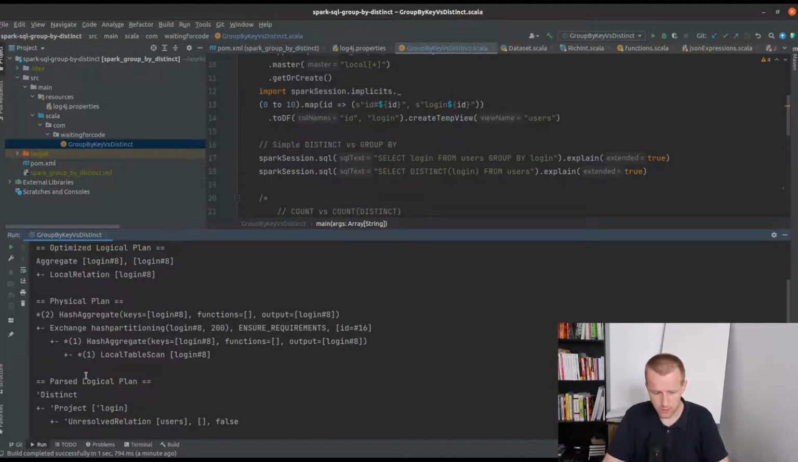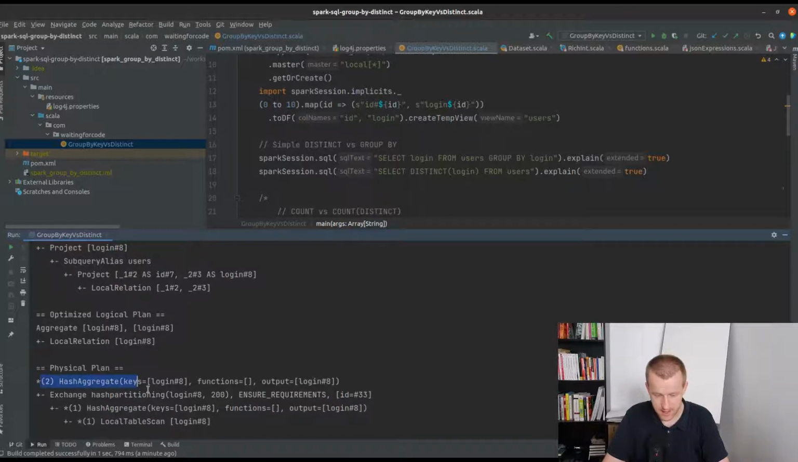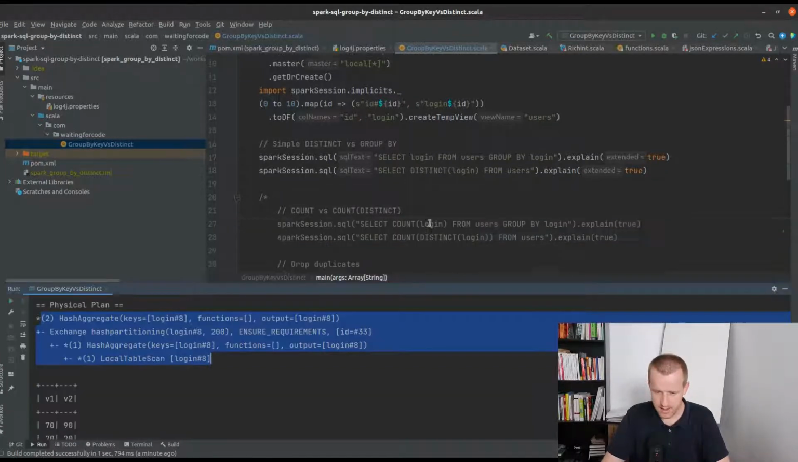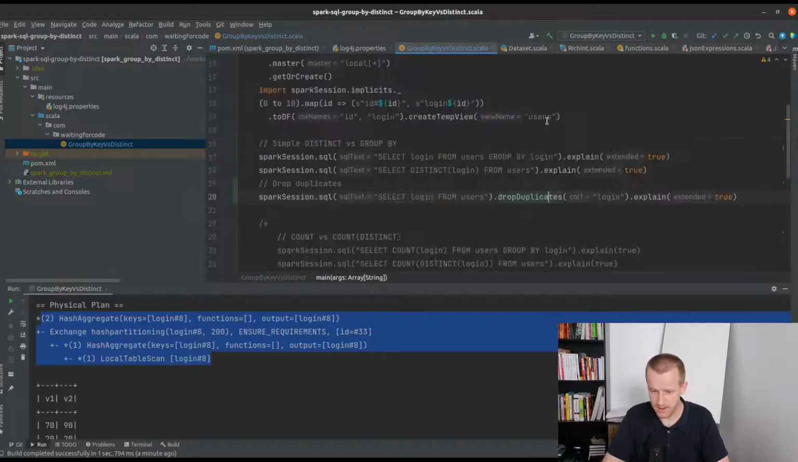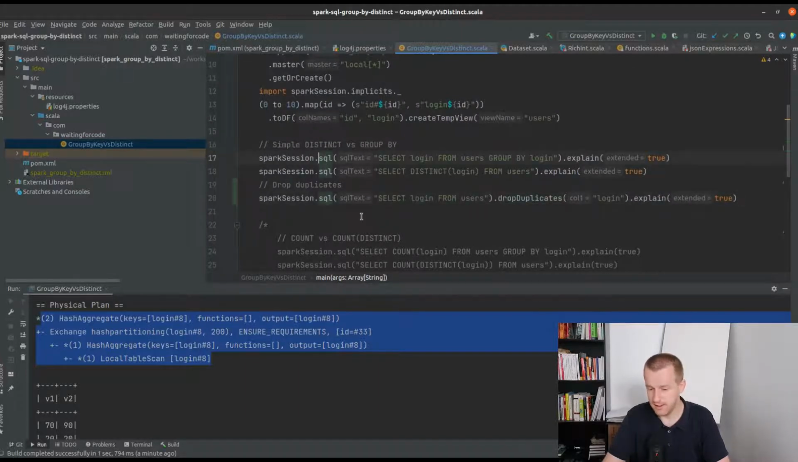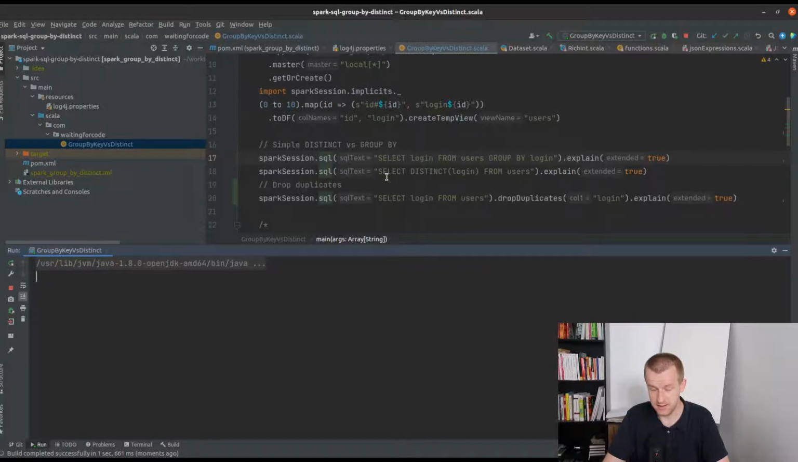And what is the plan generated for the distinct? For the distinct, you can see that it's always an aggregate, the same aggregate as previously. So we are doing a single shuffle with the login to get unique logins in the dataset. So globally the plan is the same, and these kinds of queries you can use to deduplicate the data in the dataset. And as an alternative, you can also use drop duplicates on this login column. So let me run this once again, and you will see that, surprise, surprise, the plan will be the same for all of these three statements.